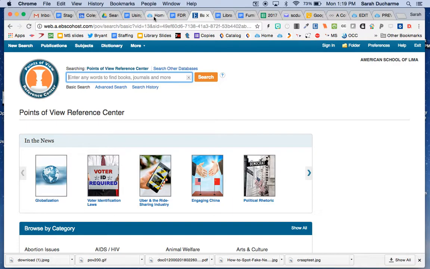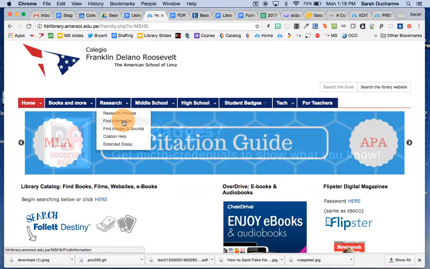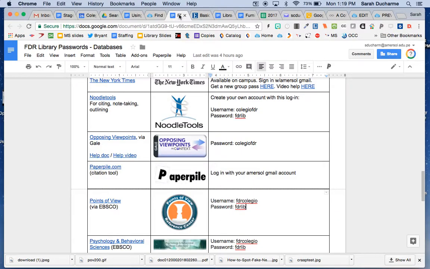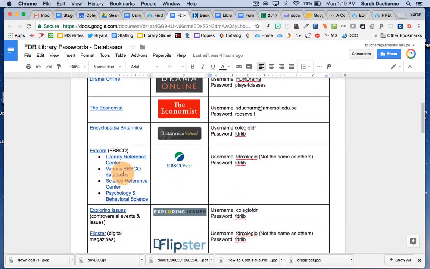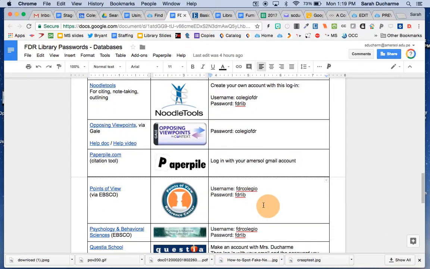I want to tell you about a new database called Points of View. It's from EBSCO. So a couple ways you can get there. You can go from the library page, research, find information, and then choose our password document there. Or you can search in your drive for library passwords, and it will be there under P for Points of View. And here's the username and password.